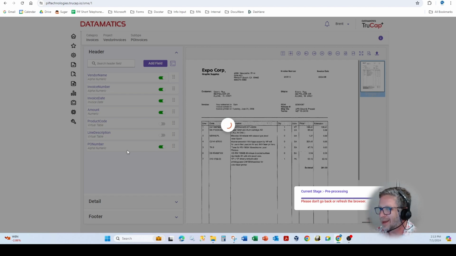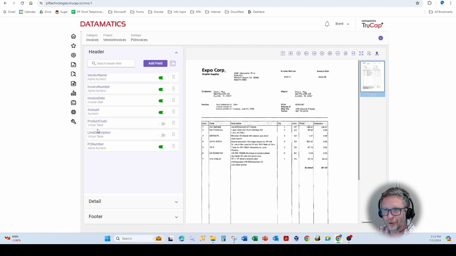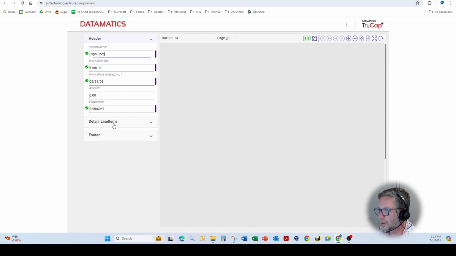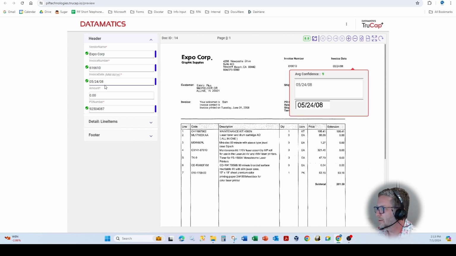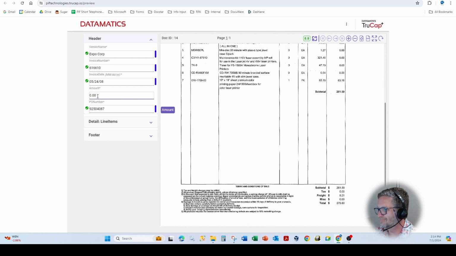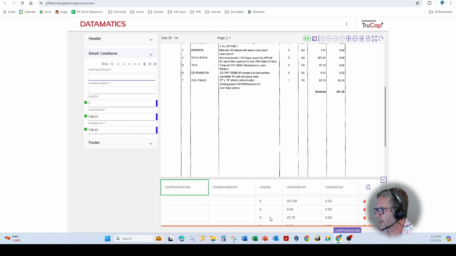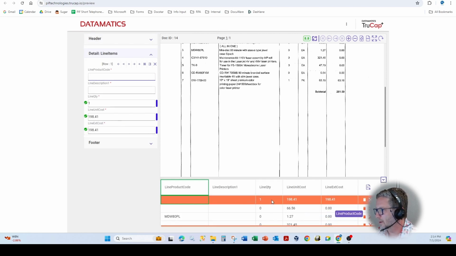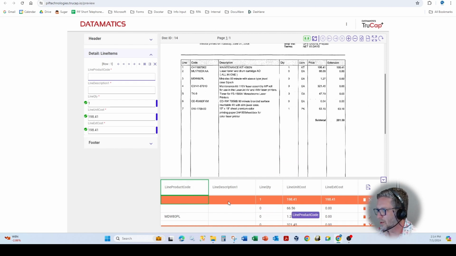I'm finding that it's not extracting the data in the right way, and that could be because I have these header elements here that I can't even remove, just weird. But as you can see, it read the invoice date, the invoice number, the amount. It's not sure why it's not reading the total amount, and then the line item details. It does a really good job reading the line quantity, unit cost, and extended cost, but for some reason the product and description doesn't seem to want to extract properly.